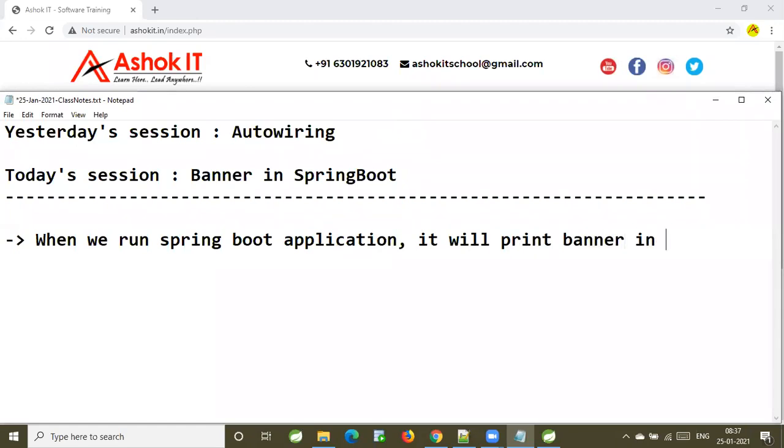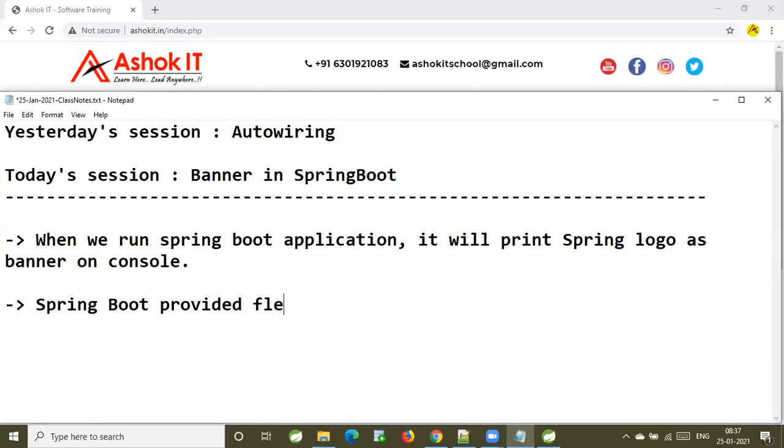Now, when we run a Spring Boot application, it will print a banner on the console. It will print the Spring logo as the banner on the console. Spring Boot provides flexibility to customize that banner.